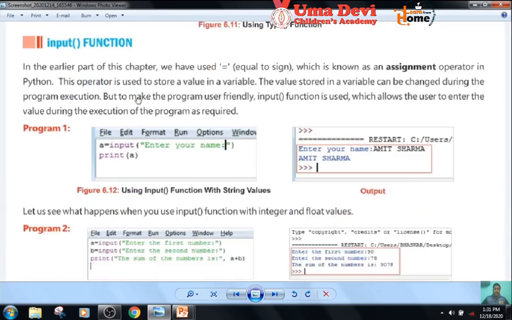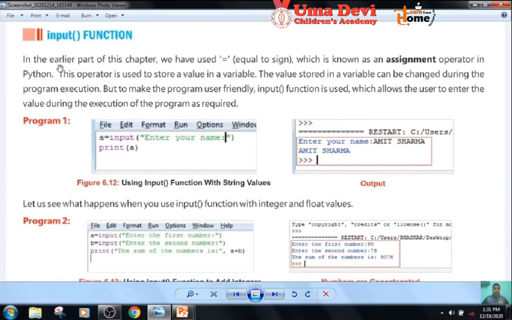Now the next one is the input function. In the earlier part of this chapter we used the equal to sign, which is known as the assignment operator in Python. This operator is used to store a value in a variable. The value stored in a variable can be changed during program execution. But to make the program user friendly, the input function is used, which allows the user to enter a value during the execution of the program as required.